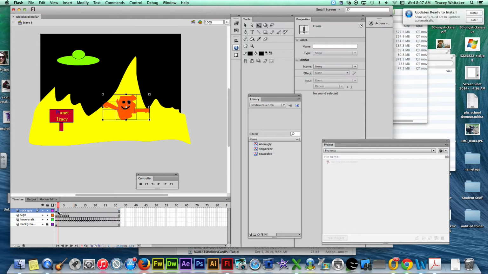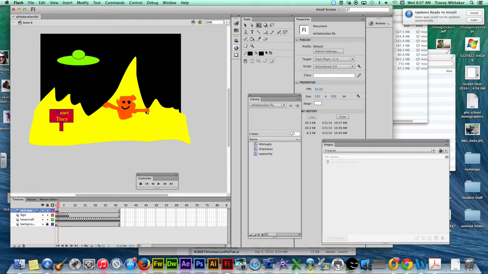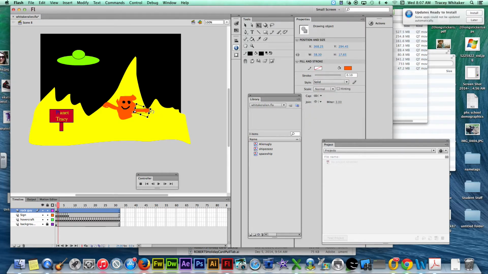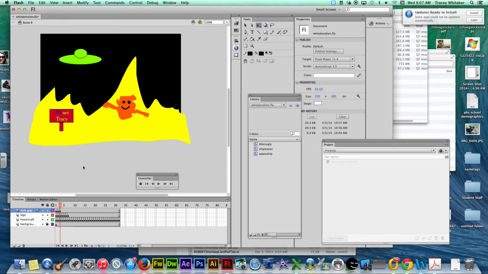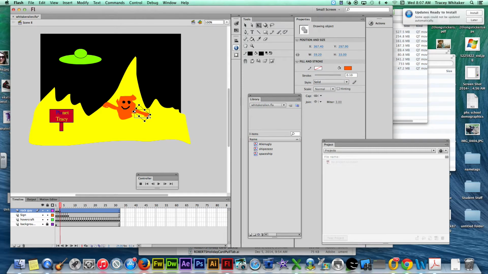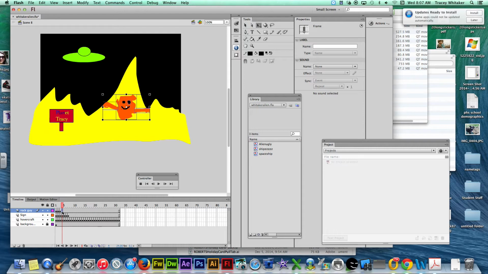Same thing again. I need to choose the next frame, hit F6. I'm going to come back up here. I need to select the arm. I'm going to move it down a little bit. Select the next frame, hit F6. Now, I feel like the arm is kind of waved down, so I'm going to start going back up. So I'm going to select the arm. I'm going to have it go up a little bit. Oops, I think I resized it too. This thing can be a little touchy. And choose the next frame, hit F6.